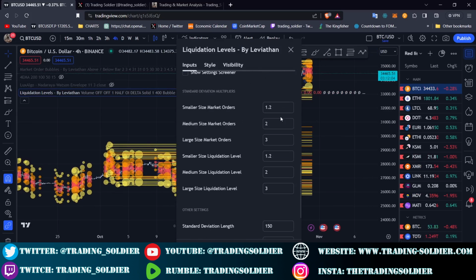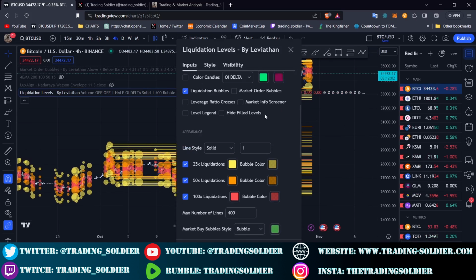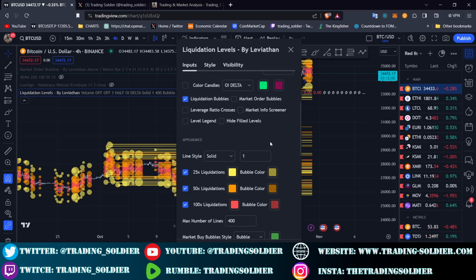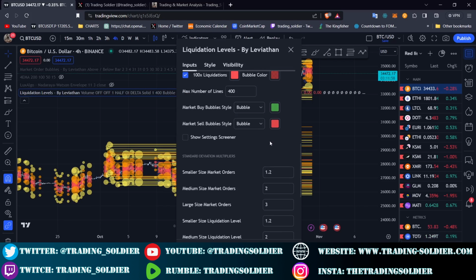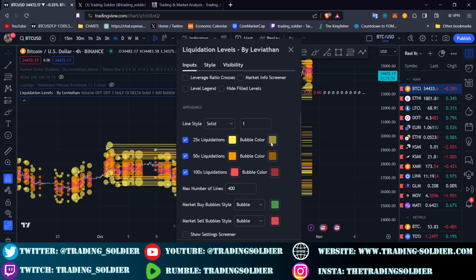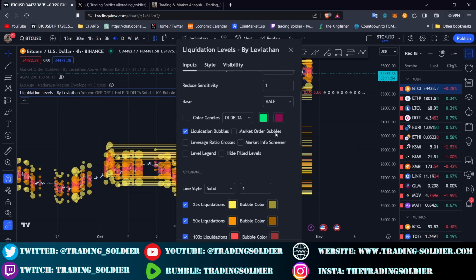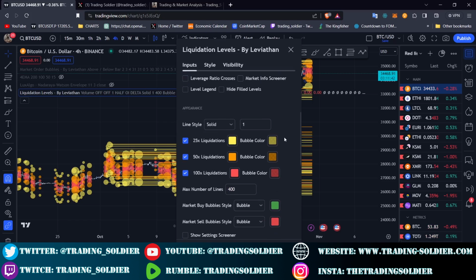These are the same settings that are in the market order bubbles indicator by Leviathan alone. I have done a review and a tutorial about this indicator because I use it and it is part of my personal trading setup, okay? So if you want to see this video, I will leave it in the cards here in the top right corner of the screen.